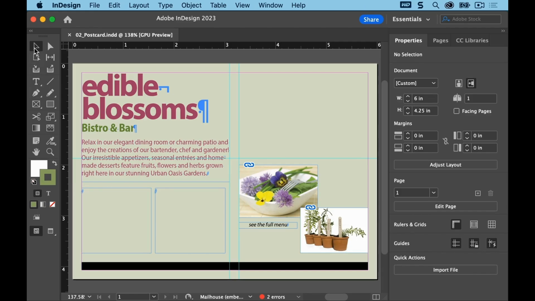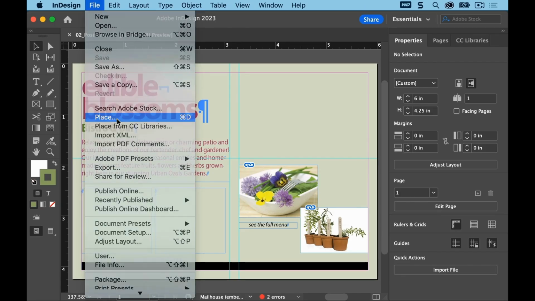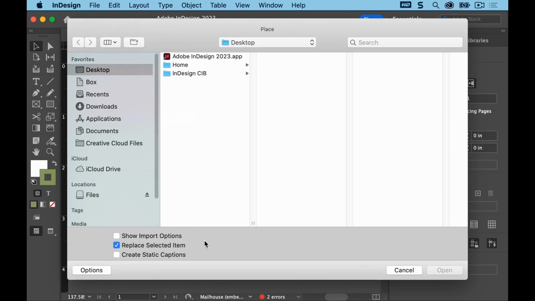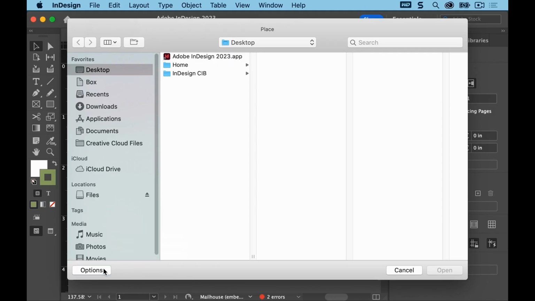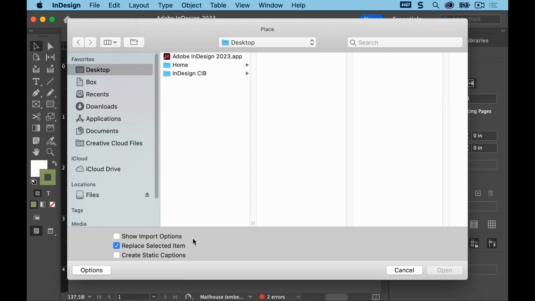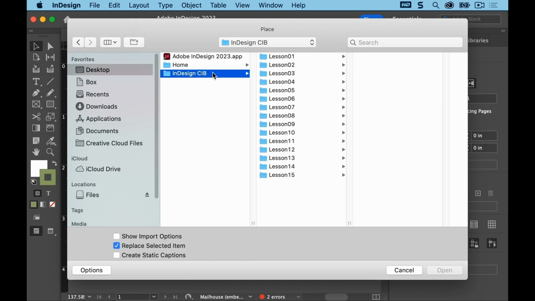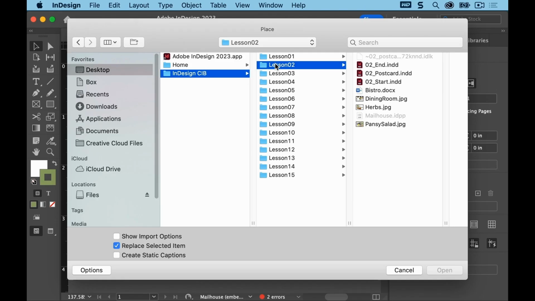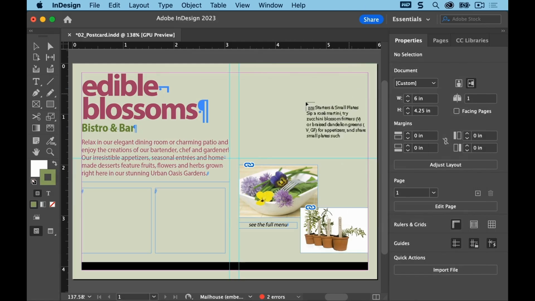Using the selection tool, click a blank area of the pasteboard to make sure no objects are selected. Choose File, Place. At the bottom of the Place dialog box, make sure that Show Import Options is not selected. On Mac OS, click Options if necessary to see Show Import Options. Navigate to the Lesson 02 folder in the Lessons folder and double-click the bistro.docx file. The pointer changes to a loaded text icon.